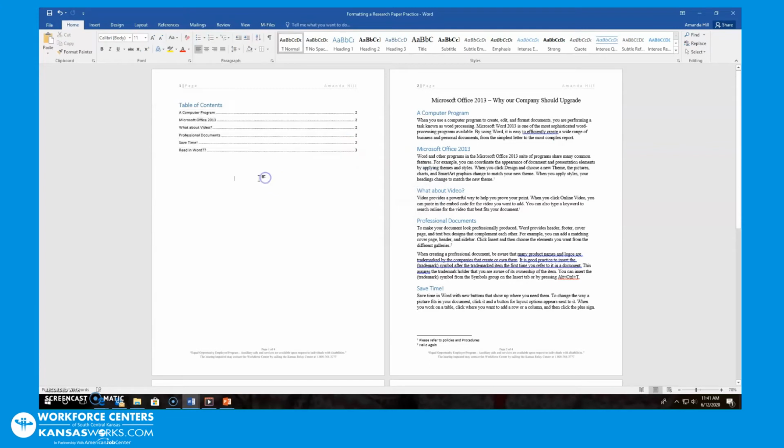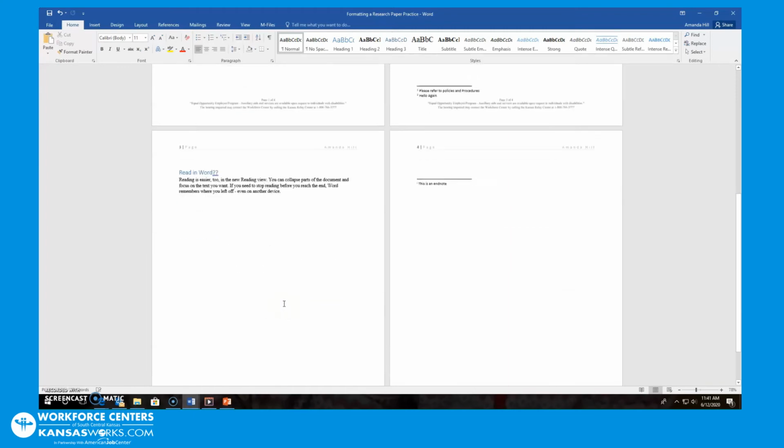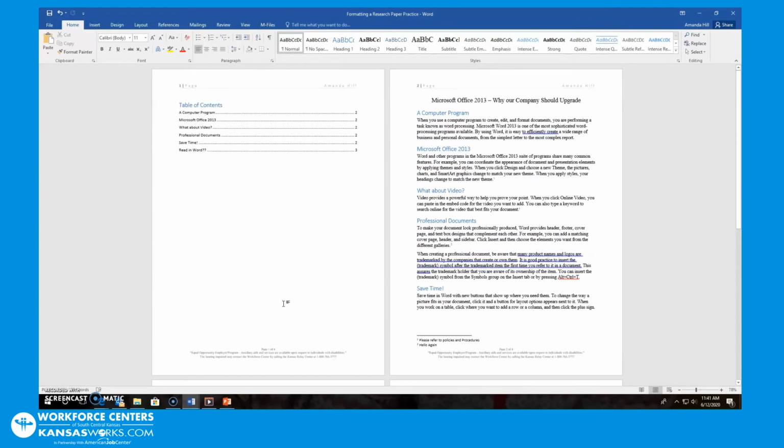And now do you see what that did? You see how read in Word was kind of tabbed over? It moved the read in Word so that it aligned. And now it shows that it's also on page 3. So that's how you would get a table of contents into your section.